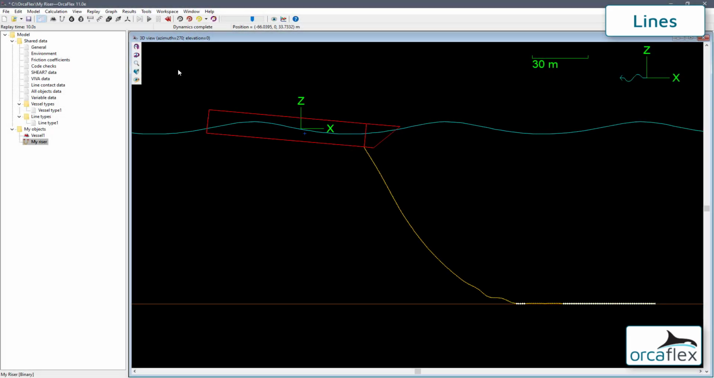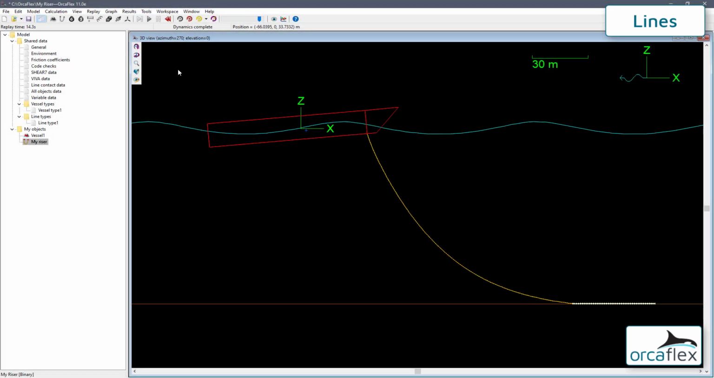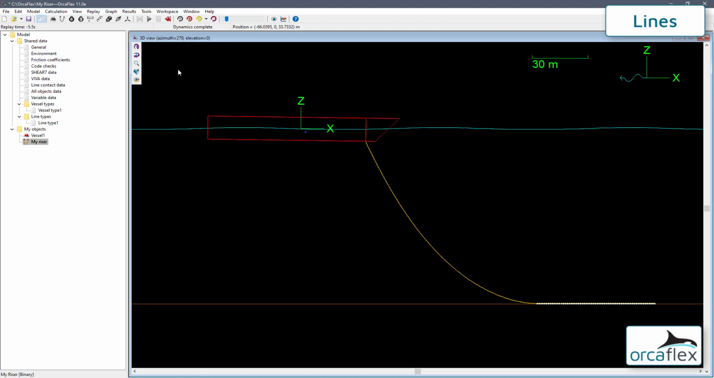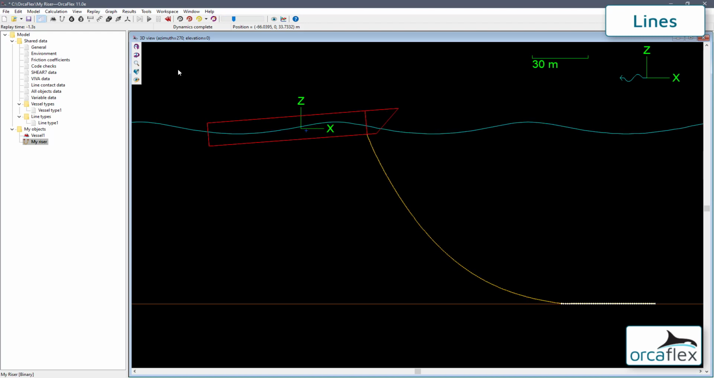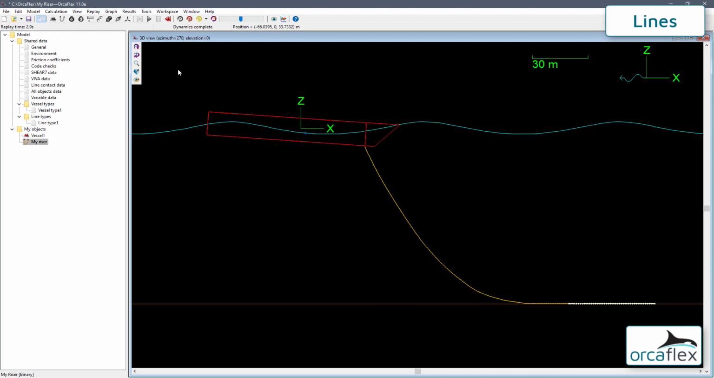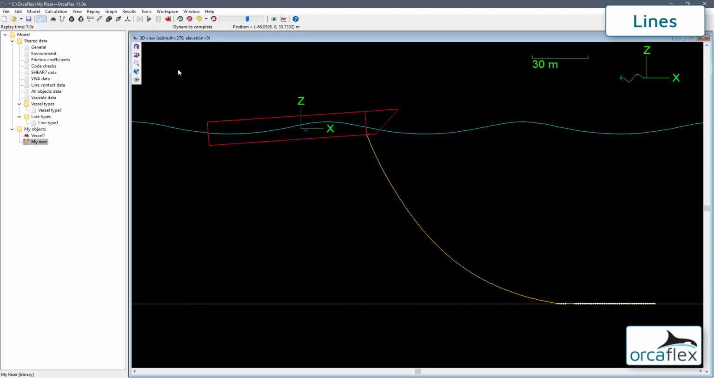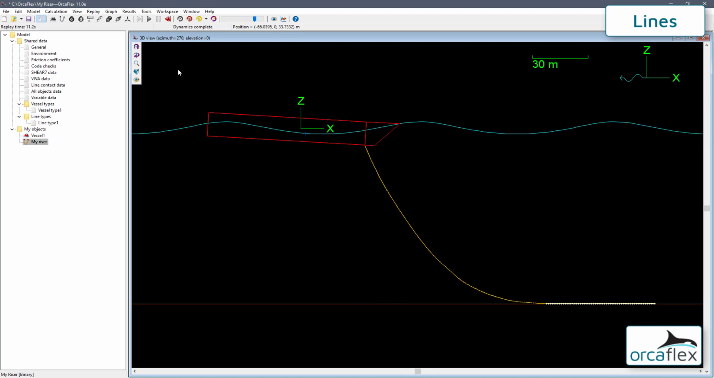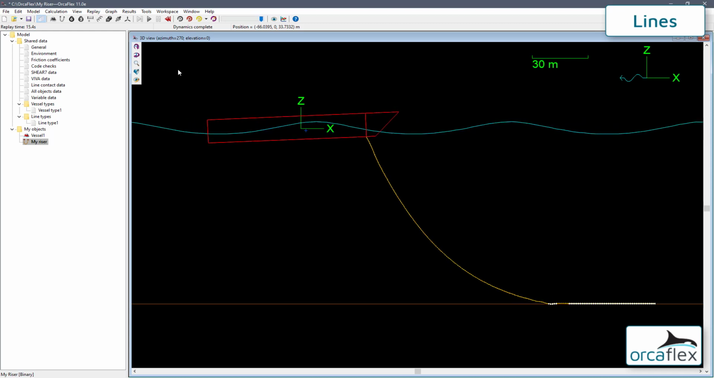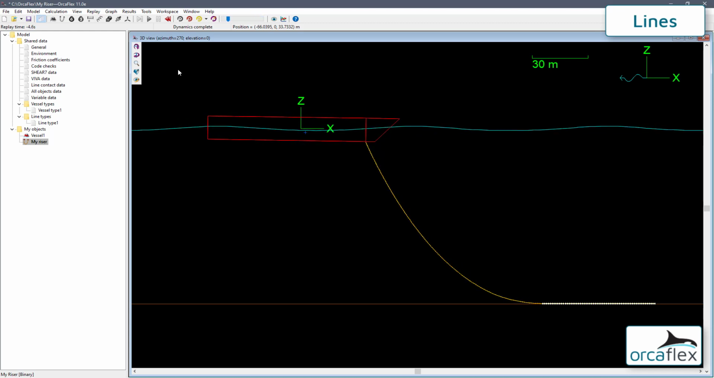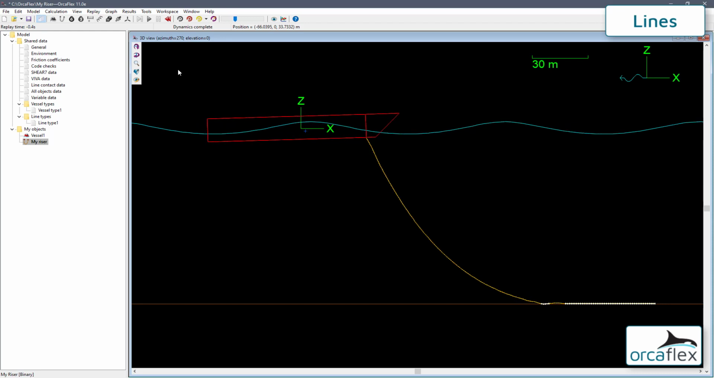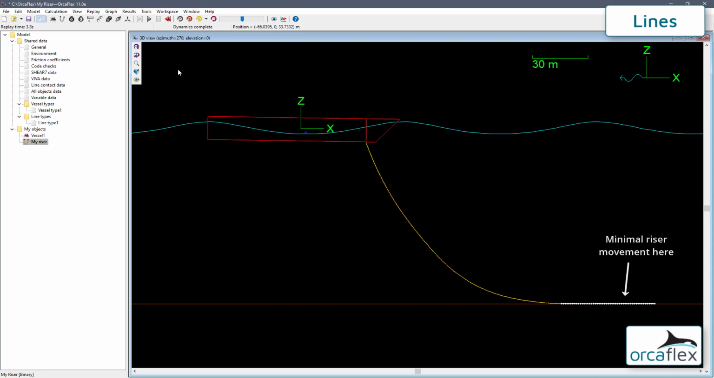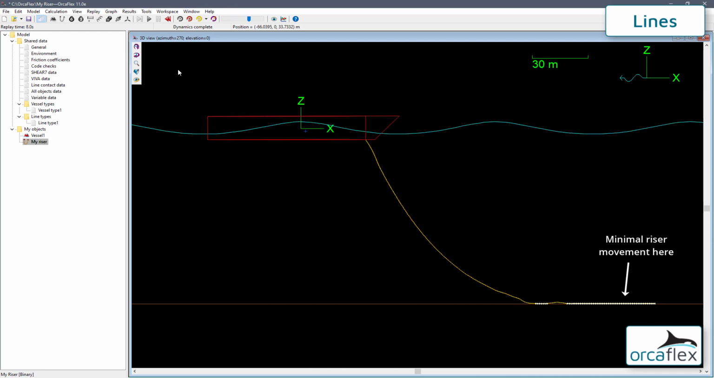So, how can we improve the representation in key areas such as the touchdown while not adversely affecting the calculation time? Well, we can utilise the ability to split the line into sections. This allows us to set a finer segment length only where needed, leaving longer segments and therefore fewer nodes in areas where the line behaviour might be more benign, such as the anchored end on the seabed.